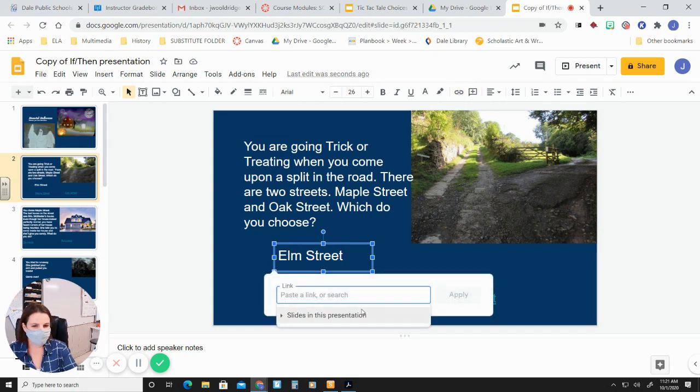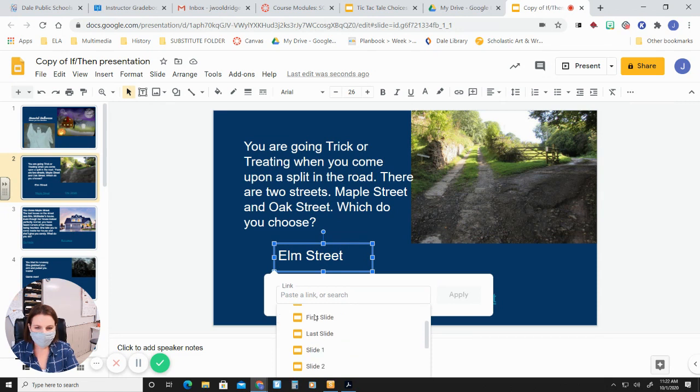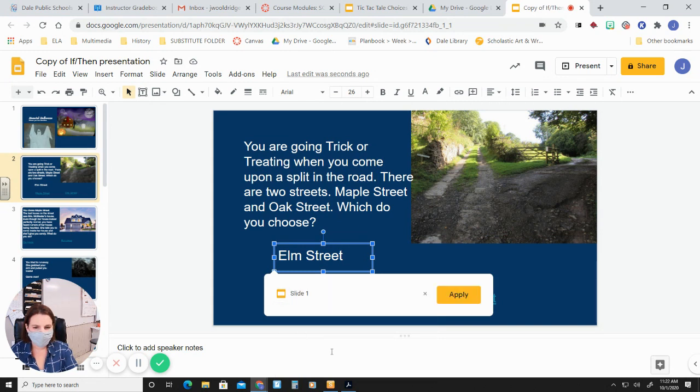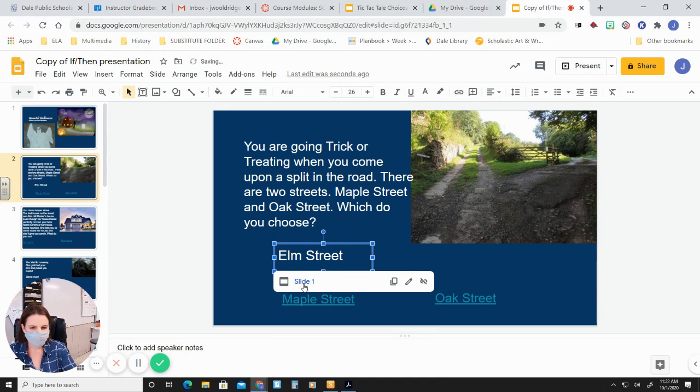And this is where I could send them to an external website, but instead I'm going to choose Slides in this presentation. And we're going to say that, just for giggles, going to Elm Street sends you back to slide 1. Why not, right? Then we'll hit Apply. And you'll see that pop up under here.